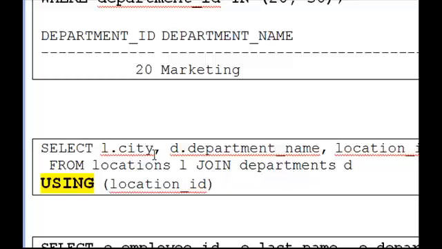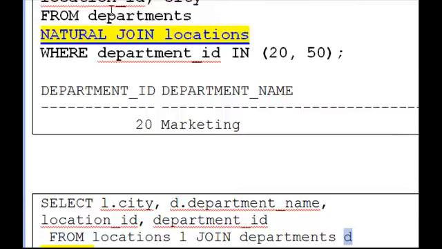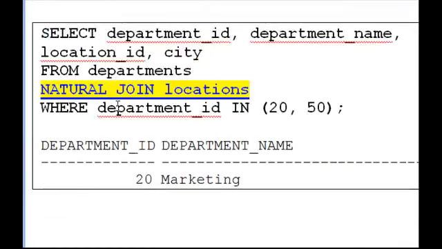So I'm going to say select location, department ID from location L join department D. This is the alias. This is another join that is just using join. In the previous example, we used the natural join.